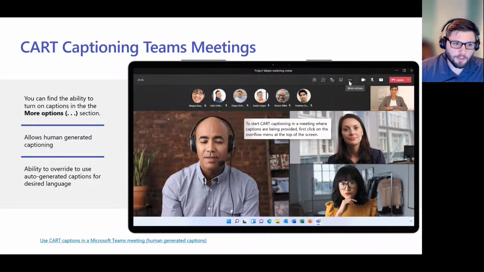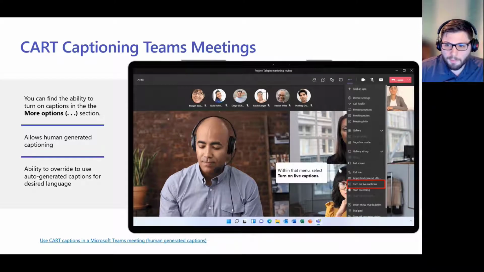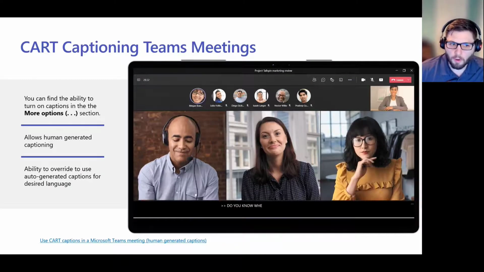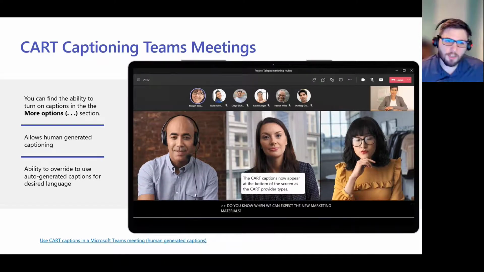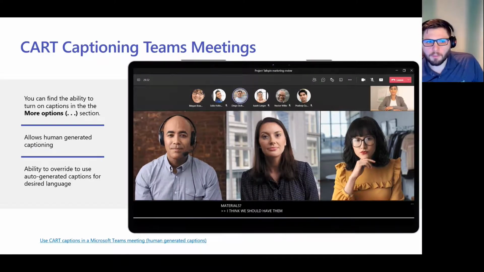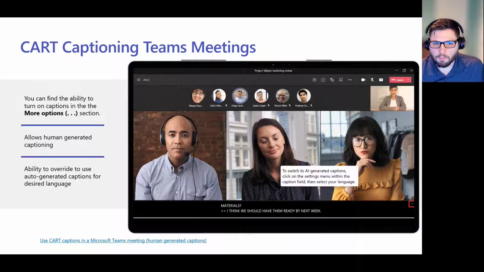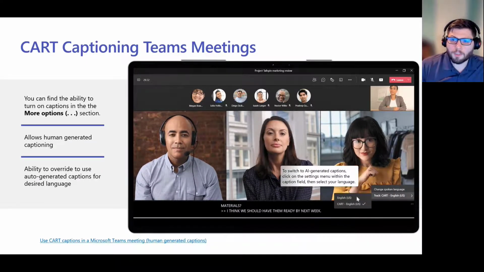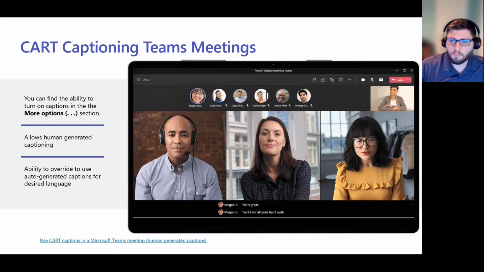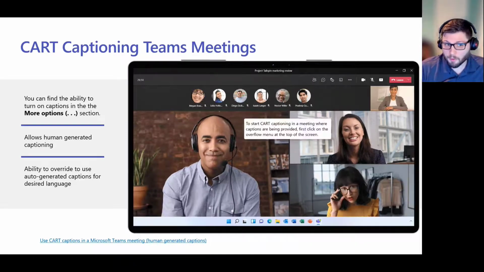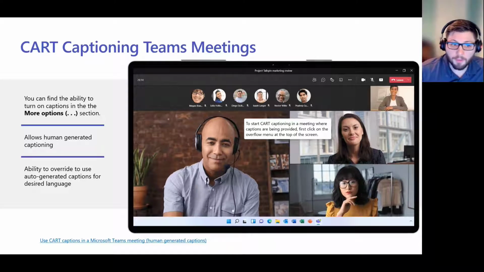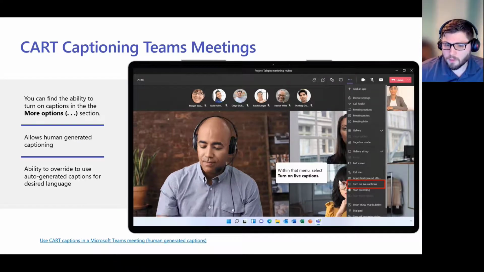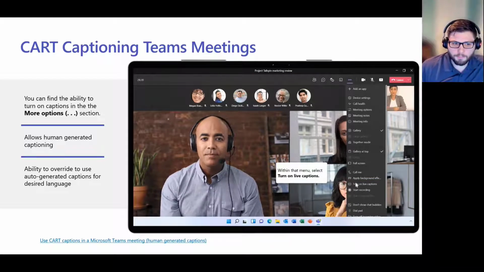If this is something that you're not necessarily interested in, or maybe the language being presented in is not your native language and you'd rather use the auto-generated captions, you can override this feature as well by going to the exact same location that we were just talking about. It's the same for the CART captioning: once again, click on the ellipsis and look for the option that says live captions or CART captions, which will pop up automatically. You can pick and choose which feature you would want. So, something to consider.